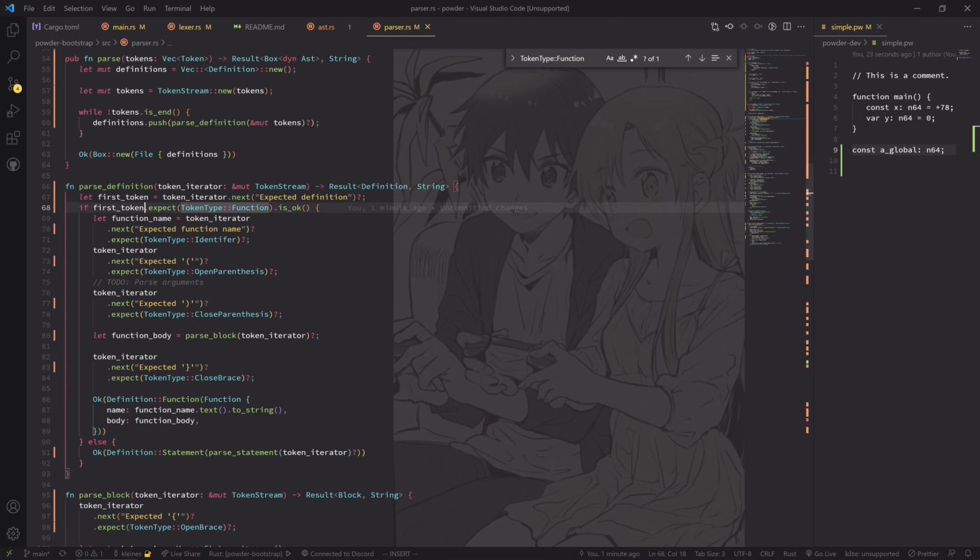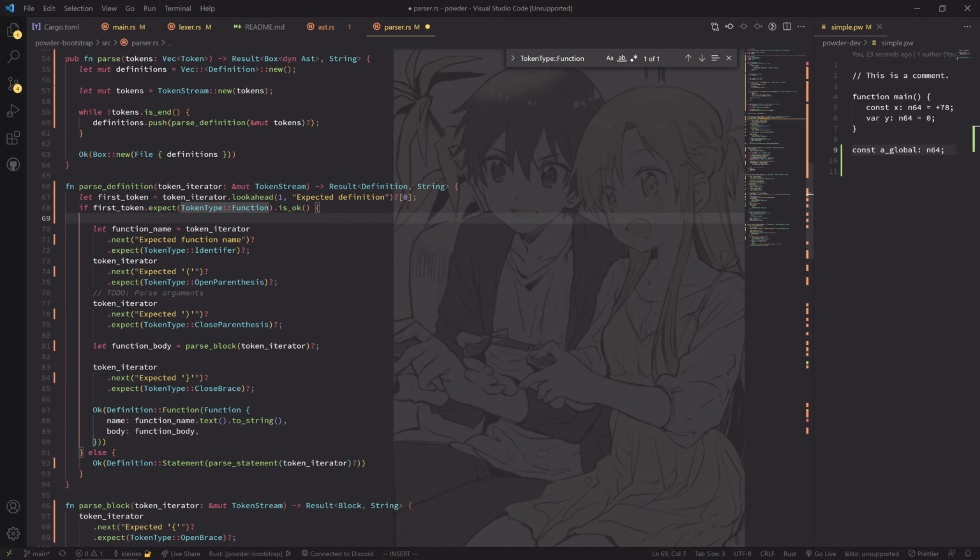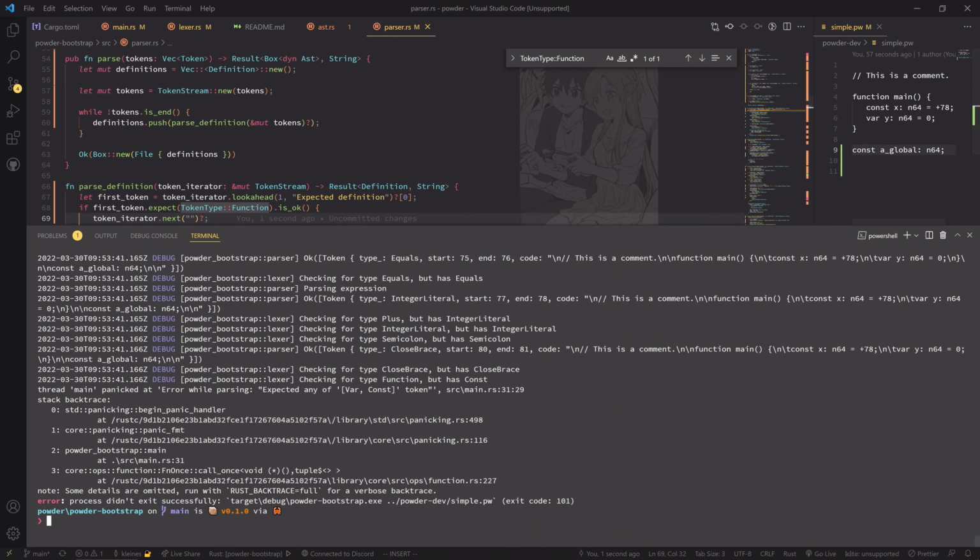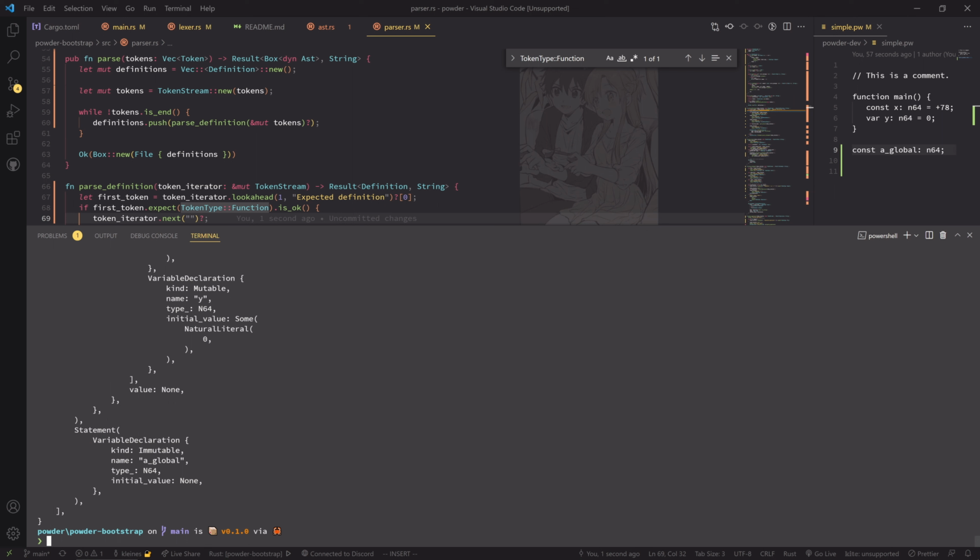We need to look ahead here. Look ahead 1, expected definition, then index 0. First token, okay, then we can do the usual token iterator next with an empty message. I think that's the whole fix. Let's see. Boom shakalaka. That's our global variables right there for you for free. Oh my god, this is so amazing.